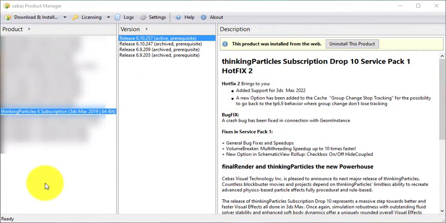Welcome to the installation video for Thinking Particles version 7. Thinking Particles version 7 is a brand new version of Thinking Particles, and it's a major release, so that means you can't have Thinking Particles 6 installed or upgrade.